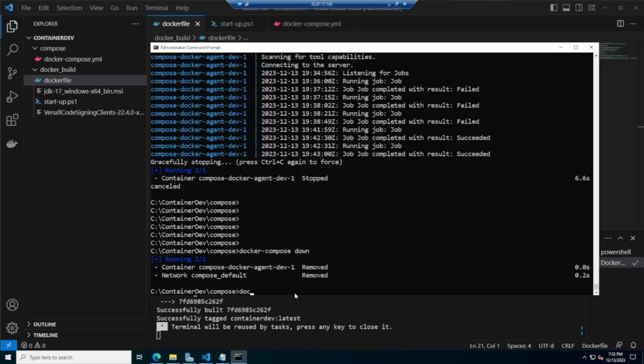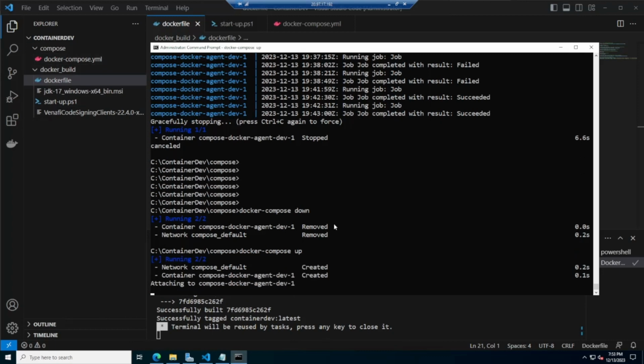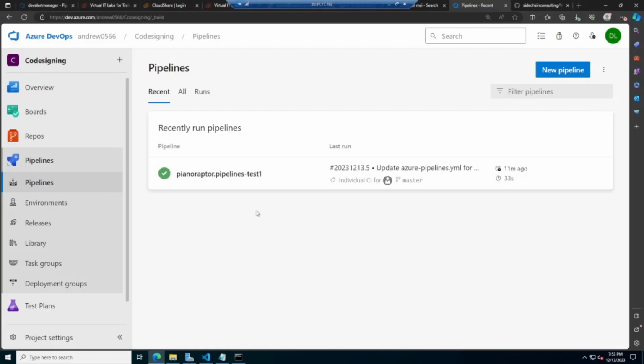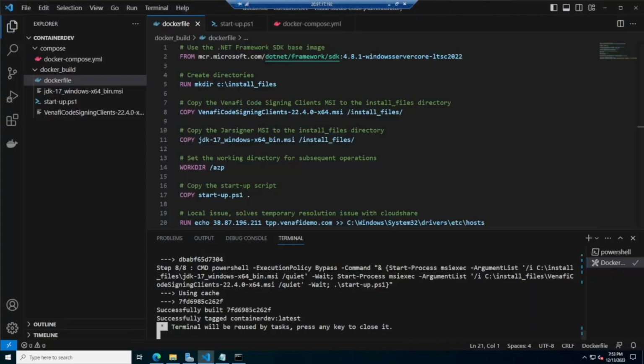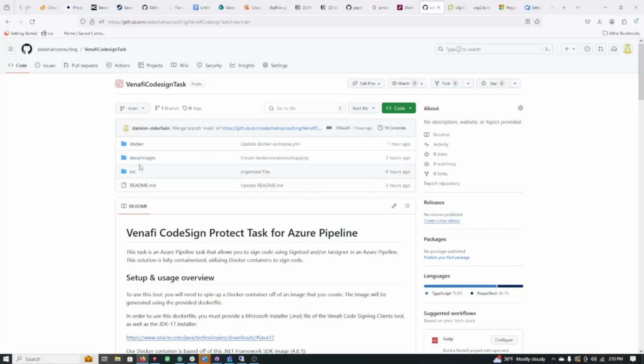So I'm going to start with this. Docker compose up. You see I'm in the directory that contains my Docker compose file. And I'm going to let this go. It will take a little bit of time to fire up and get started. While it's doing that, I'd like to show you kind of what this file looks like.